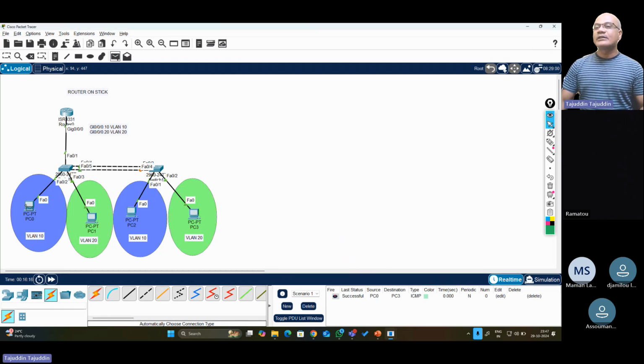So previously it was not communicating, right? So this to this, yes. See, the router on a stick means without any routing protocol, it is going to communicate with a different VLAN. That is the lab. This is a router on a stick, guys.